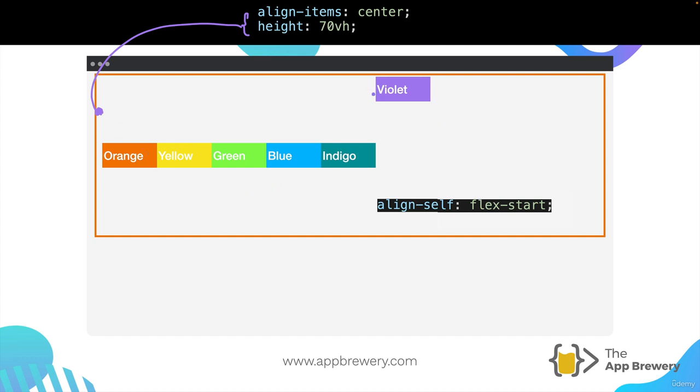But you can reach into the actual item itself and set a property called align self. So this is saying, let's be an independent item and let's think for ourselves. If we set this property to start or end or whichever it is that you want, then it'll actually make this item separate from the groupthink and do its own thing.